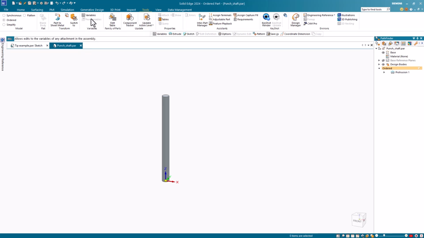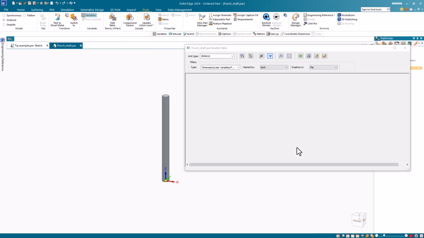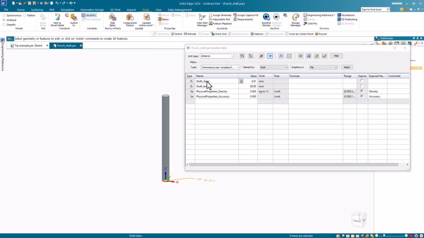Back in my model, I launched the variable table. Notice that I have already named the two variables that will change depending on the size of the tip. There's the shaft_diam and the shaft_length. I use underscores here because spaces are not allowed in variable names.